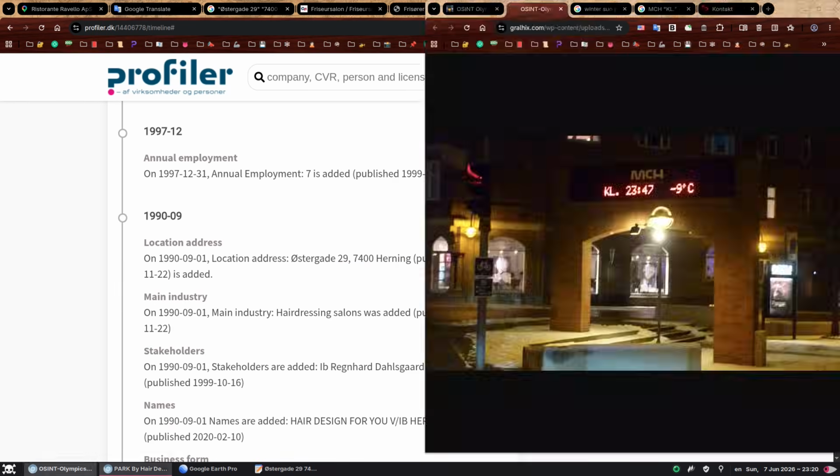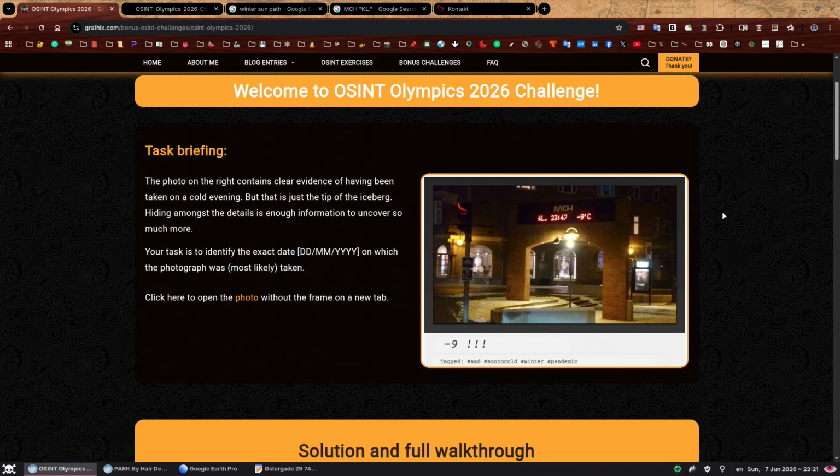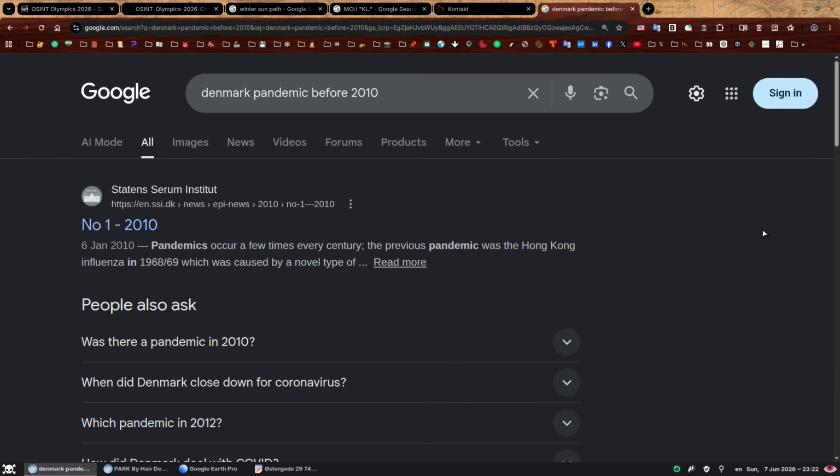Look at where they are. The hashtags. Remember the hashtags? We need them now. One of them says pandemic, and pandemics are not too frequent, are they? And I hope I didn't just jinx us all, and I apologize to the future of mankind just in case. Okay, so let's Google something like pandemic Denmark before 2010 and let's see what it says here.